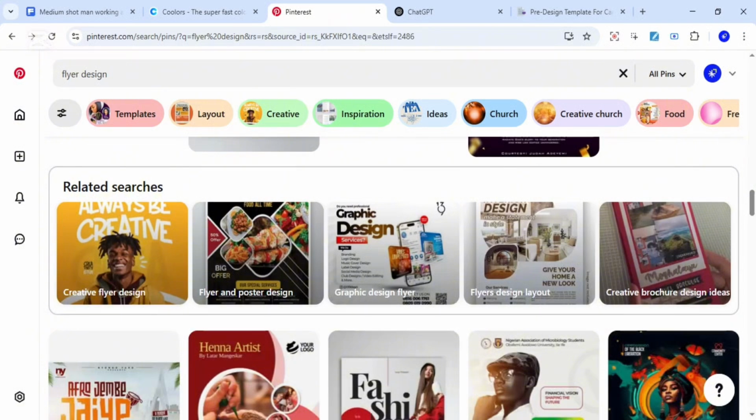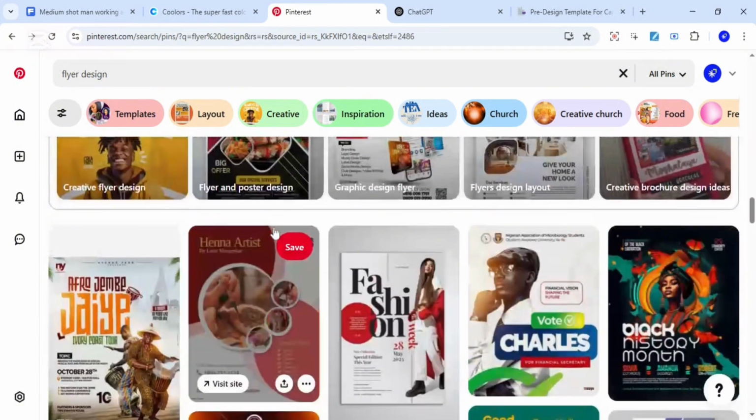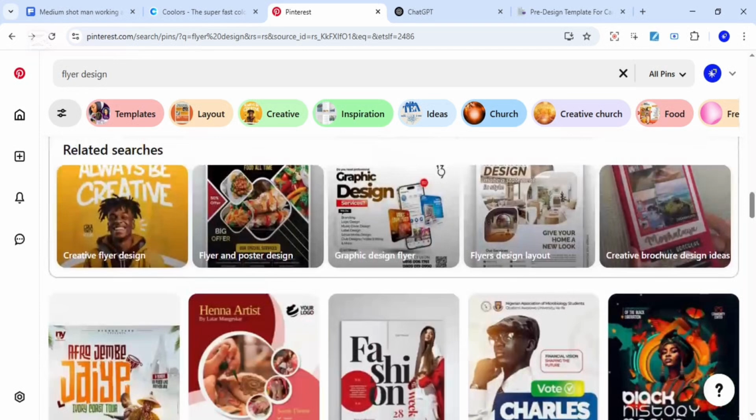Then the next one is Pinterest. Pinterest is my absolute favorite for getting ideas for my designs. So before designing, after getting content, I usually come to Pinterest, and what I do is type in the specific design I want, let's say a flyer design for an agency or for an event. Whatever it brings out, I would carefully study how people place emphasis on the layout.